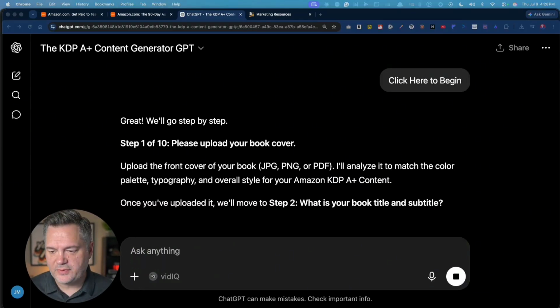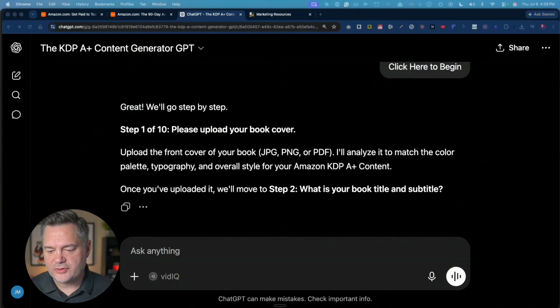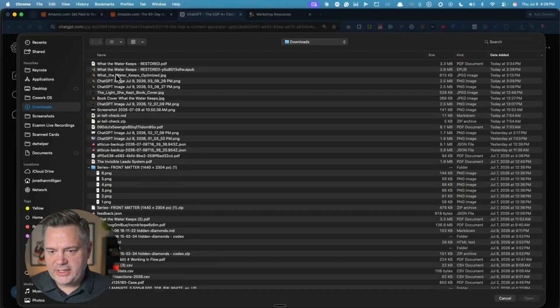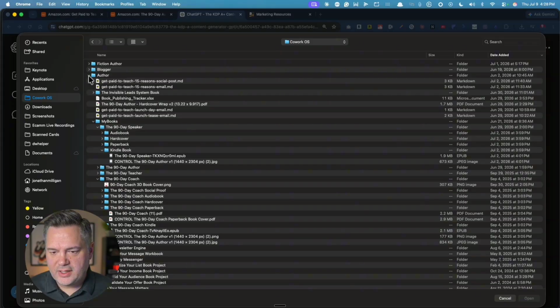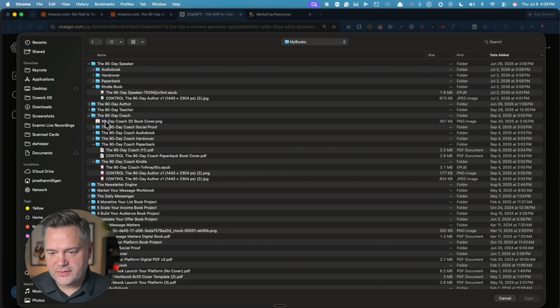And I'll just move myself over here. Step one, please upload your book cover. So I am going to add my book cover. I try to keep organized inside of here and I've got all of my books. So I'm able to get in here.